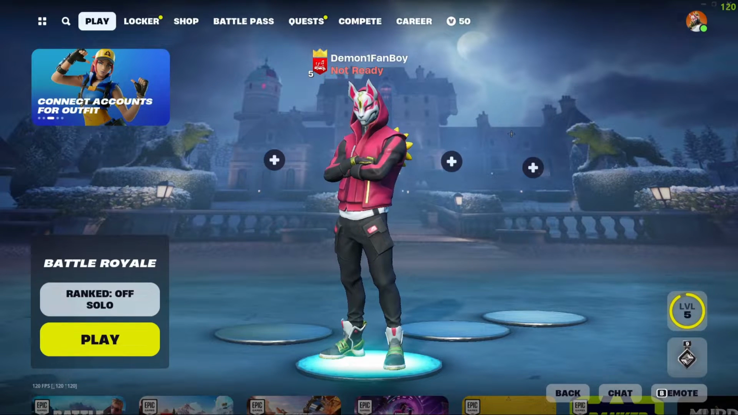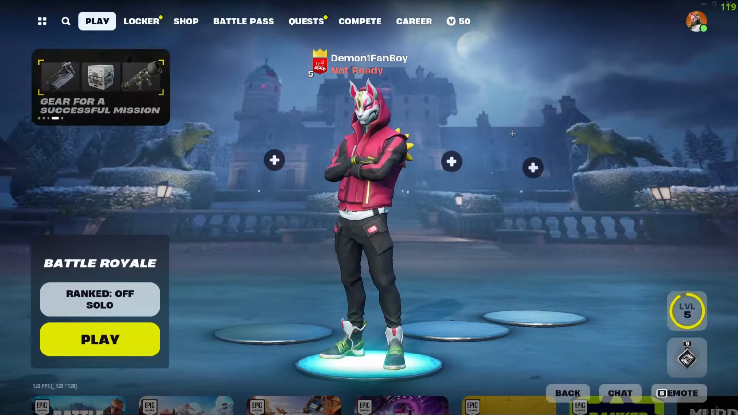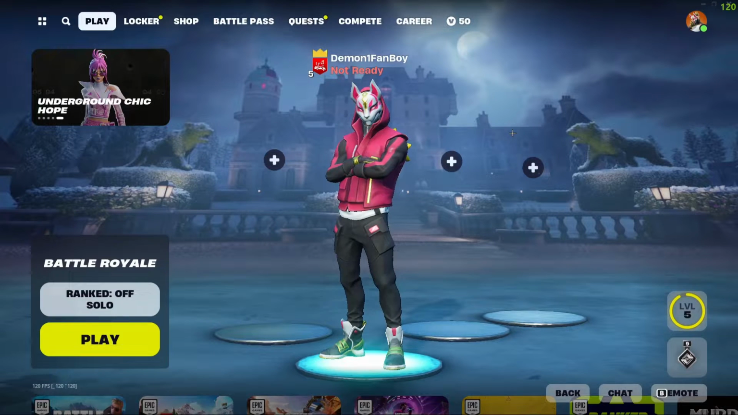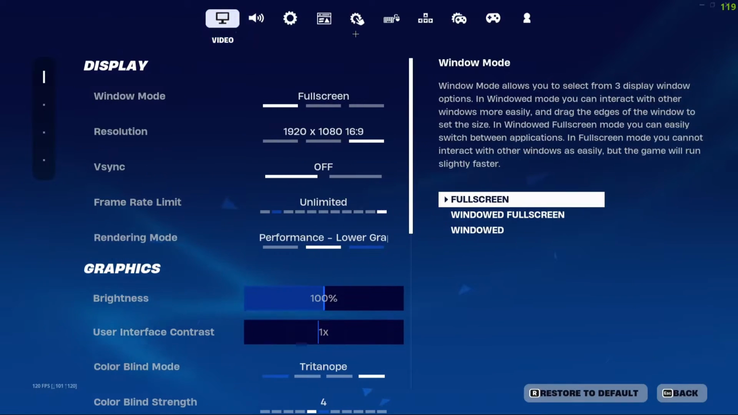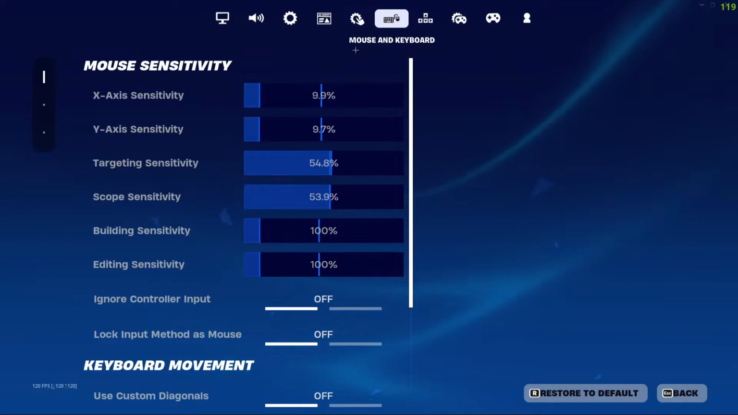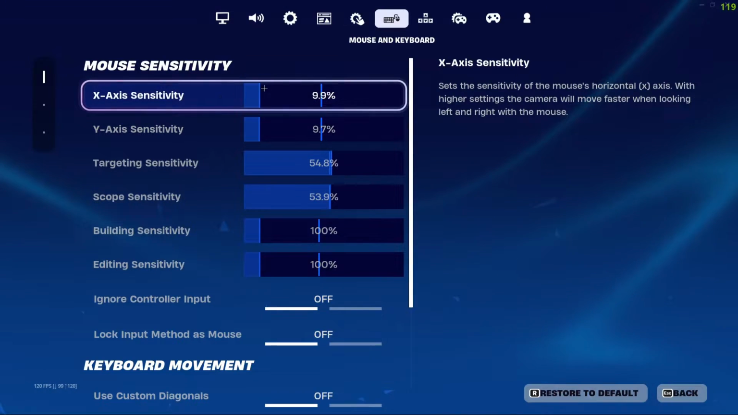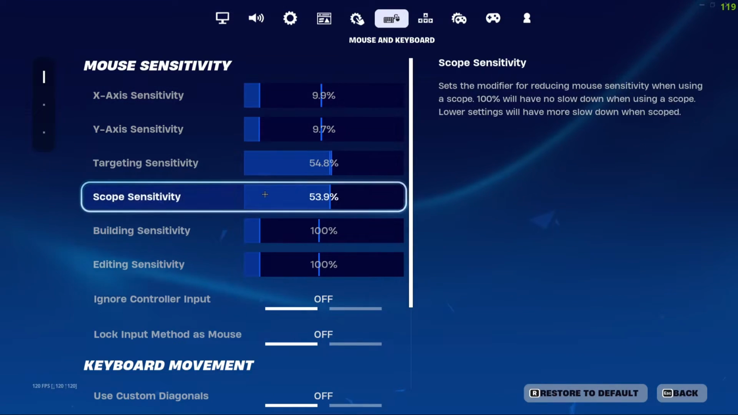And in today's video I'm going to tell you guys how you can play Fortnite from your keyboard and mouse. So to do so, simply connect your keyboard and mouse to your PC device, and after you have done that you need to come up here and go on settings, and after you have done that you need to come up here in mouse and keyboards, and here you can manage your mouse sensitivity and all of that stuff.